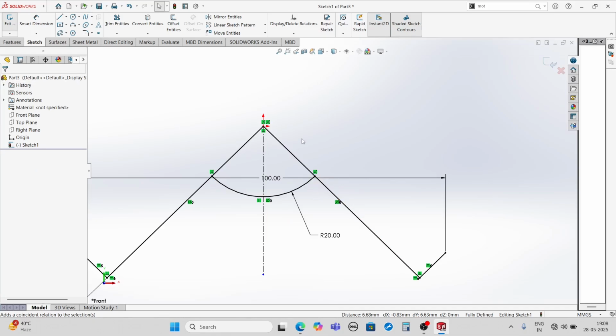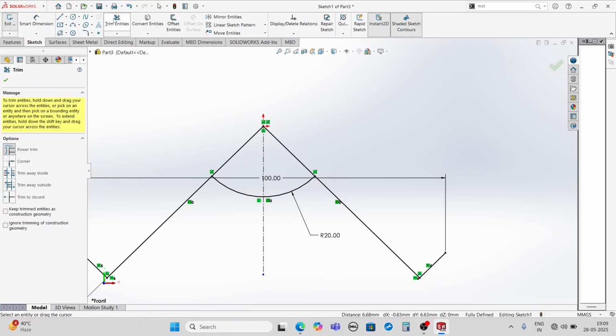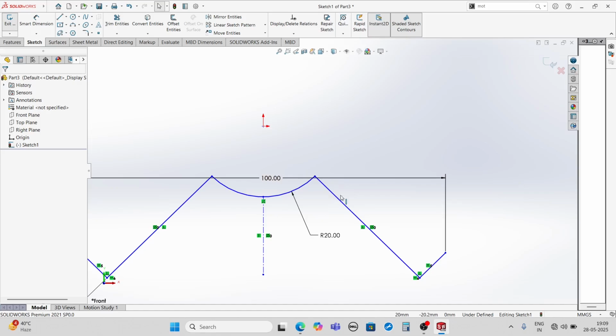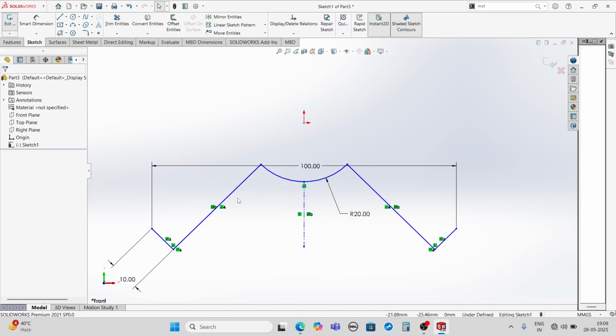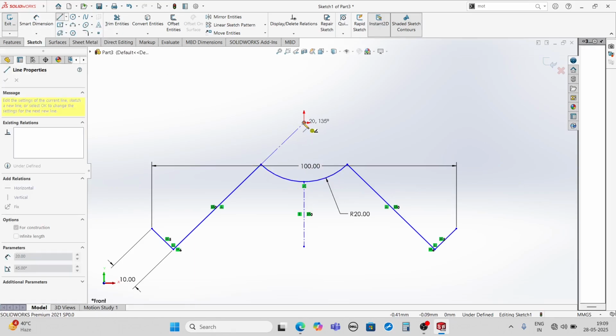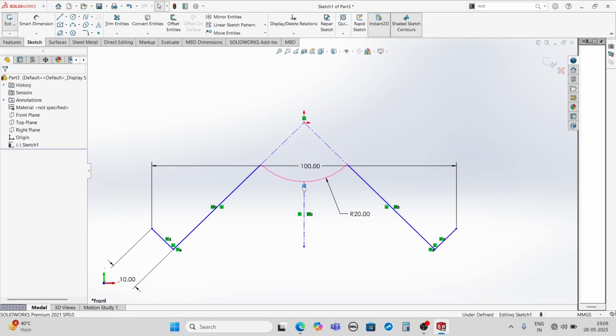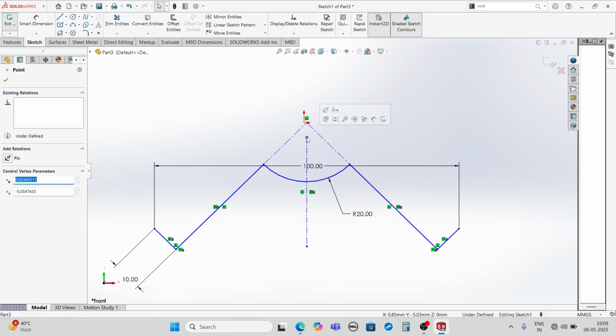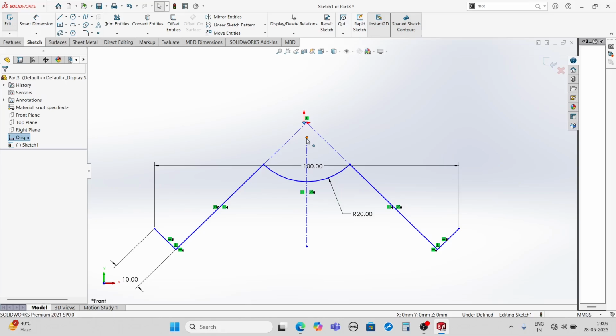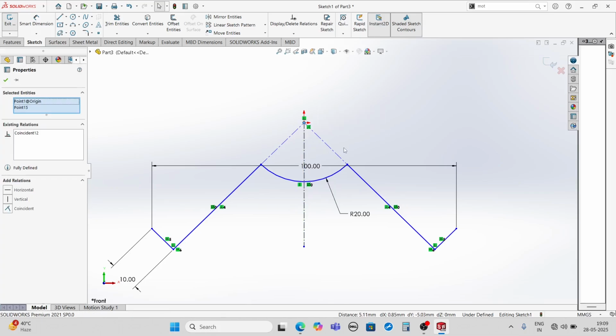Now friends, we want to trim these two lines. For that, go to trim entity and select power trim and trim like this. Now friends, see some of our sketch relations have been removed. For that, I will create two center lines like this, and this center line also I will move up to here.